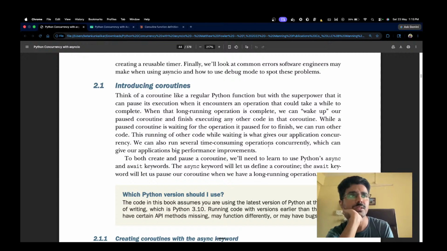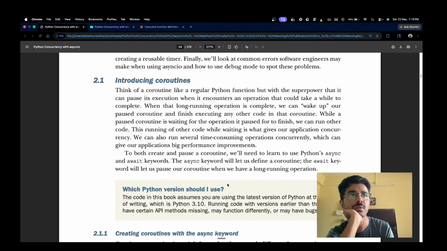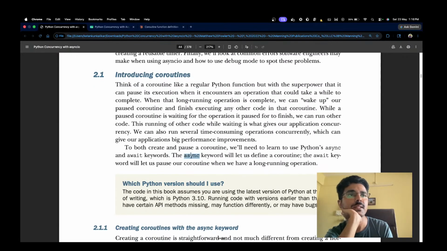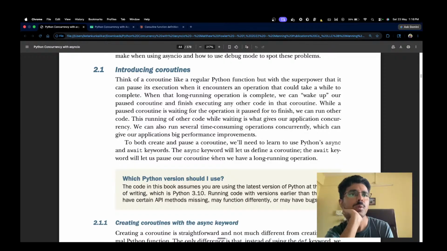Several applications concurrently, which can give our applications a big performance improvement. To both create and pause a coroutine, we will need to learn to use Python's async and await keywords. The async keyword will let us define a coroutine. Yeah. Pause a coroutine. मतलब async function long running operation.